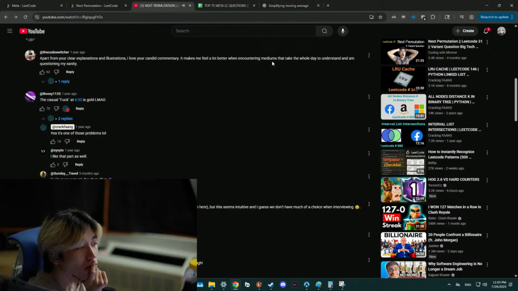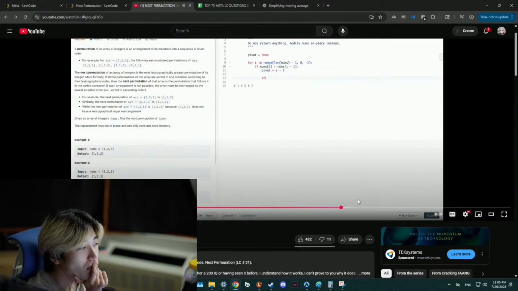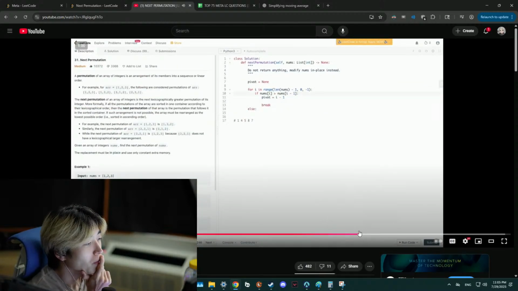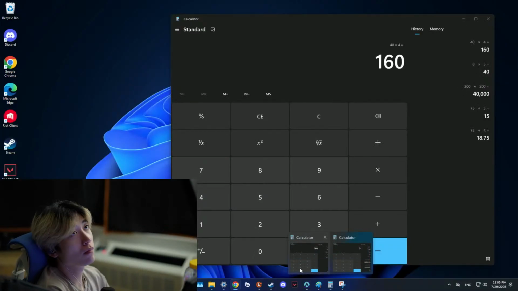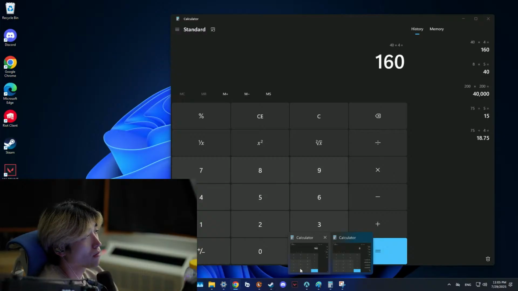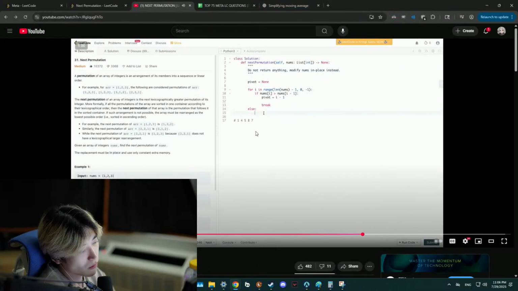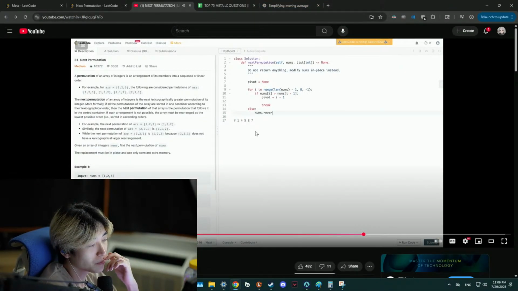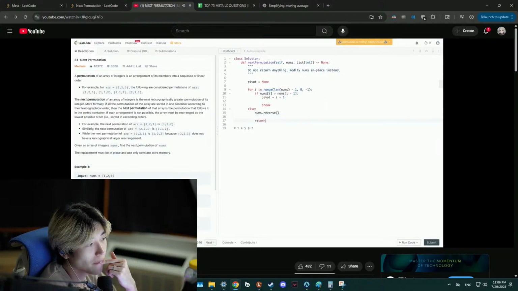And this is going to be the case where essentially we need to break out of this loop to the left, which is that case where we actually don't have a pivot. So in this case, all we need to do is just nums.reverse and then return. It tells us not to return anything, just modify nums in place. So we modify and then just return.